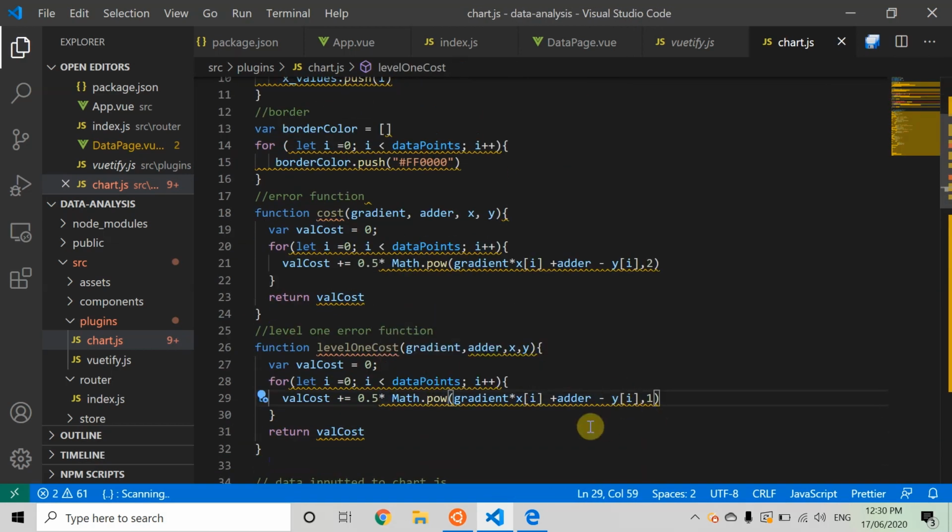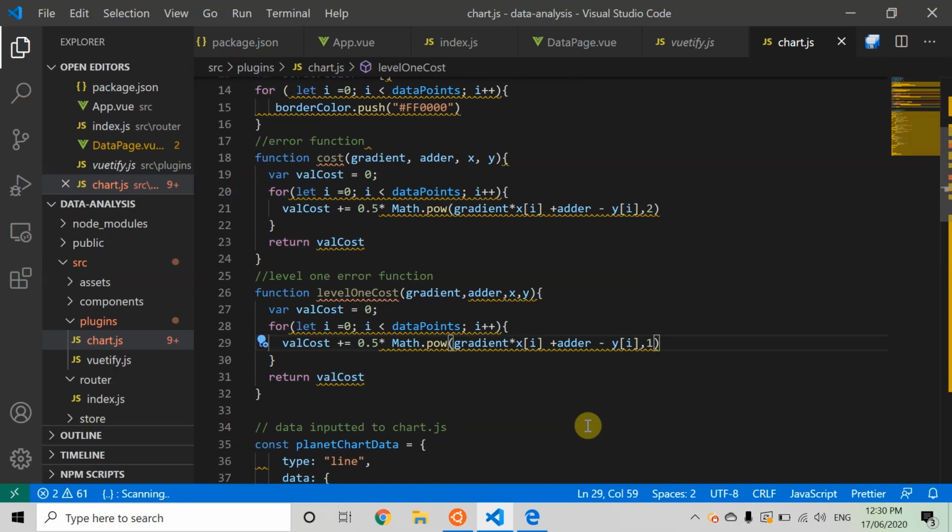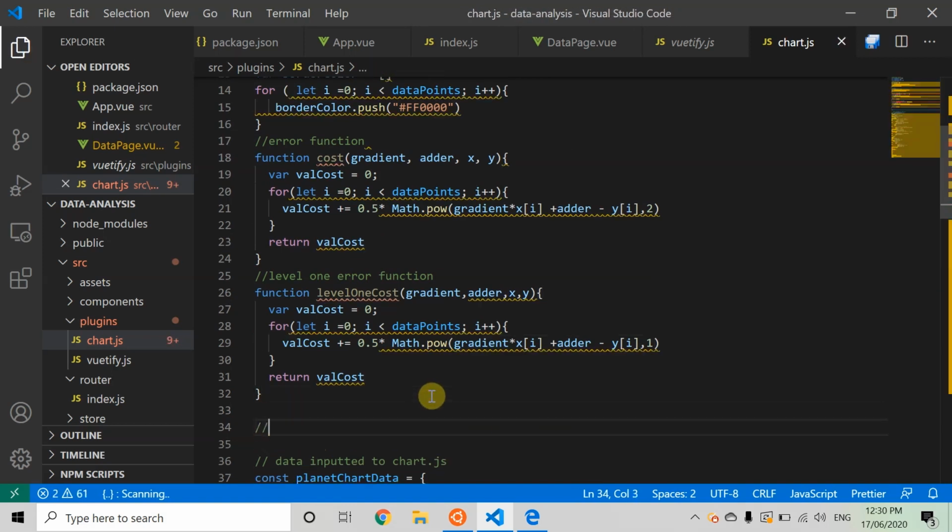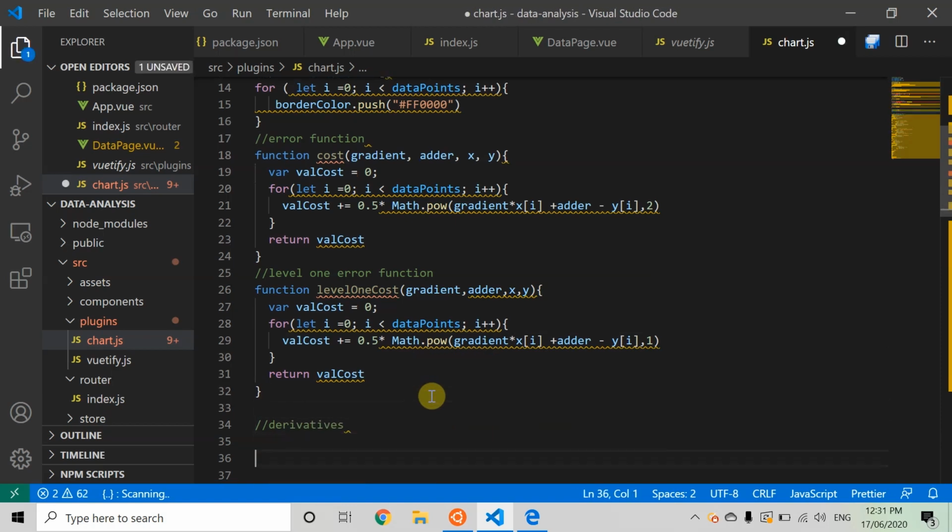As you can see, it's the same thing as the cost function, but instead of squaring, we just do it to the power of 1. So now that we've got that done, let's actually create our derivatives.